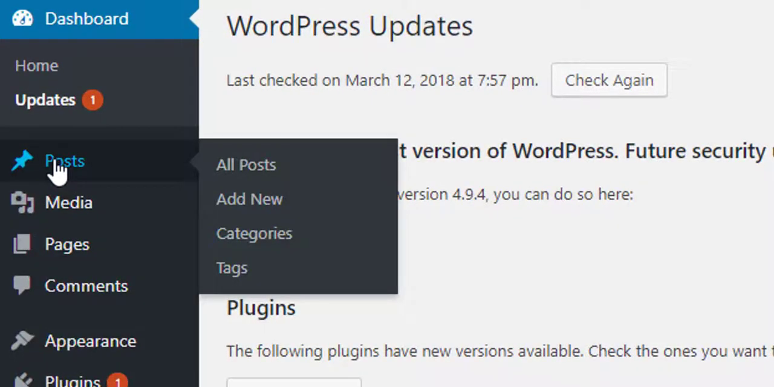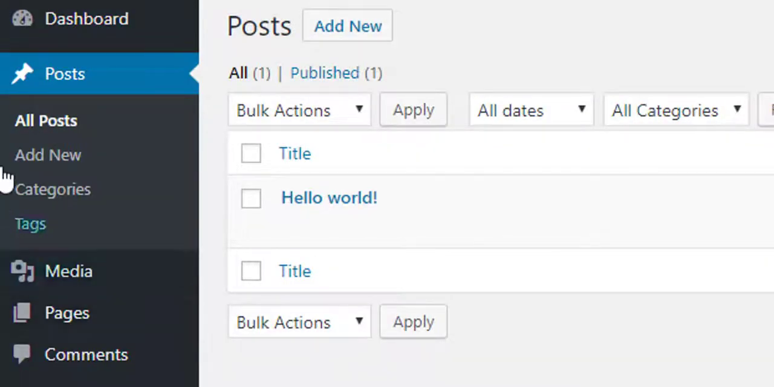Then we have the posts. In this, the All Posts link shows all the posts that you have, and it also has a way through which you can quickly edit or even delete any post that you don't need again. Then we have Add New. This Add New is used in creating a new post.